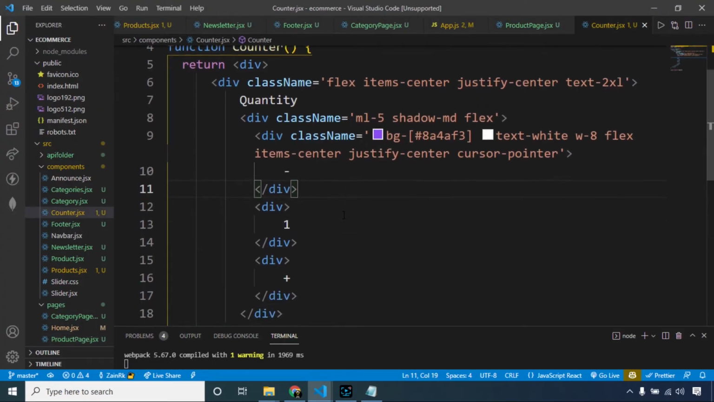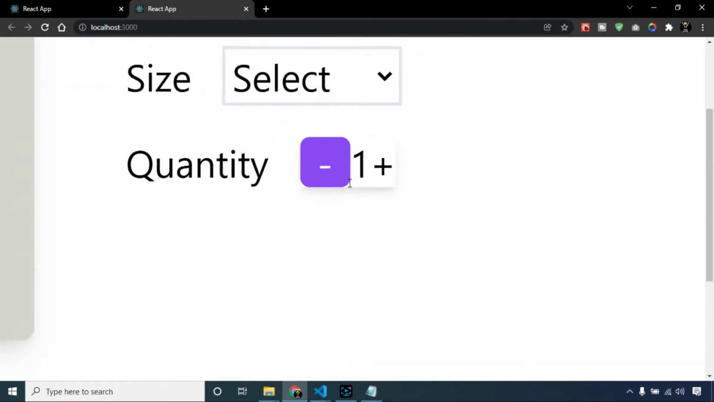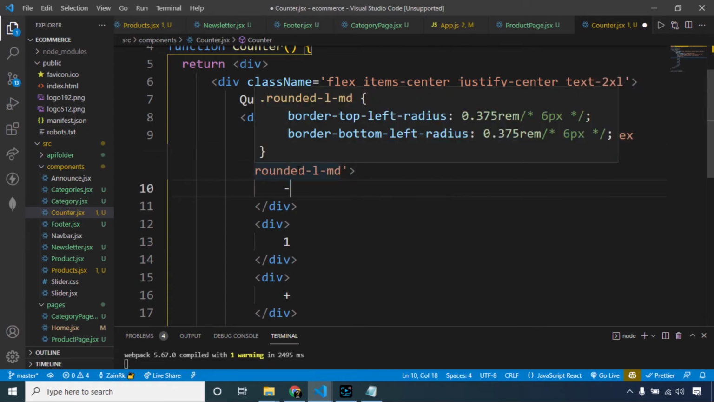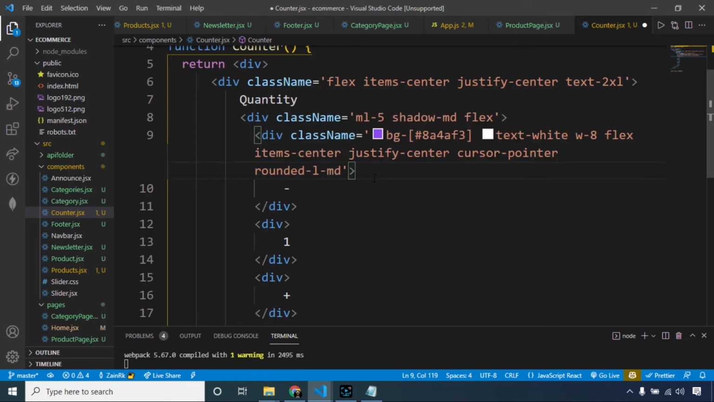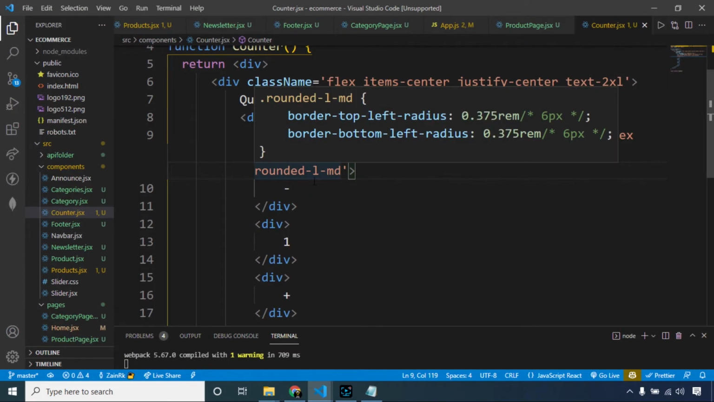Again style our counter. I should make it rounded medium, not rounded full, because rounded full will make it like a circle. Here we can see that rounded medium is making all 4 corners round, but we want only 2 corners to be round. So to do this, I will say rounded left medium. So it will just make the left corners of our div rounded. So let's save this. As we can see, now we have only the left corners of the div rounded.